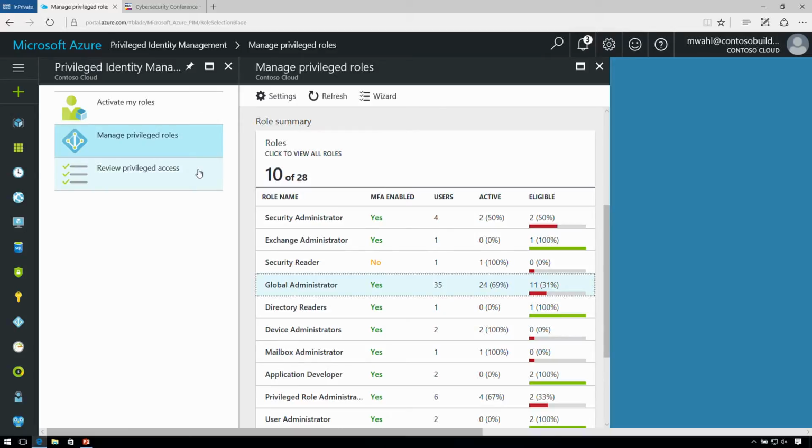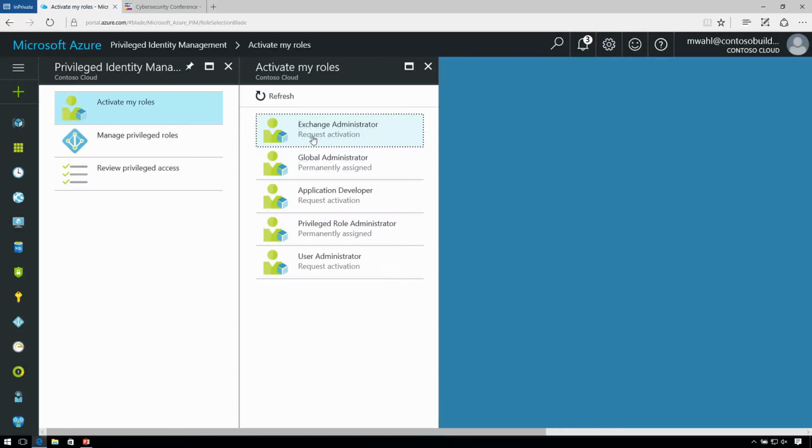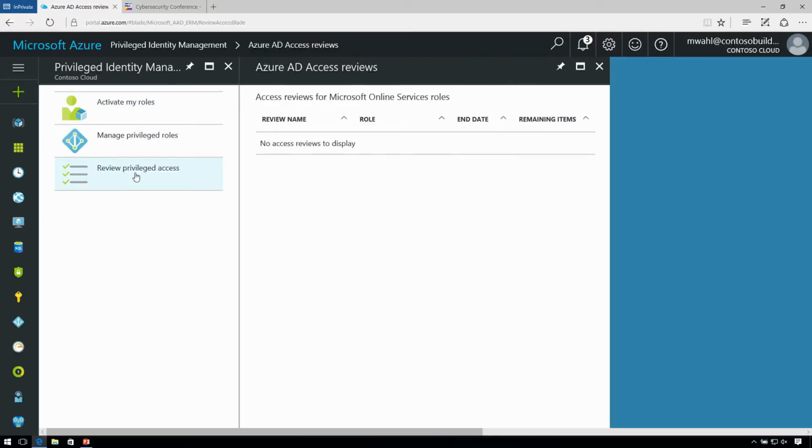So we want to prevent that. We want to say that users are not permanently admins, that if they need to activate a role, they can request it, but we have further checks. We can do multi-factor checks, and we can recertify everyone's access.